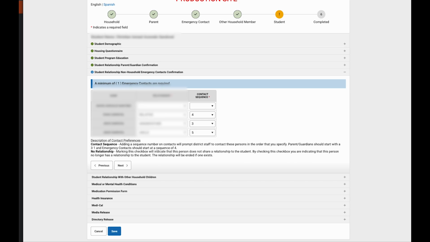And then for the emergency contacts, you're once again providing the relationship to the student and then selecting or modifying the contact sequence if that is something you want to update. So the person here listed as a third contact, if for a particular reason they now should be lower in the sequence for the emergency contacts, you can make those changes here using the drop-down menus.